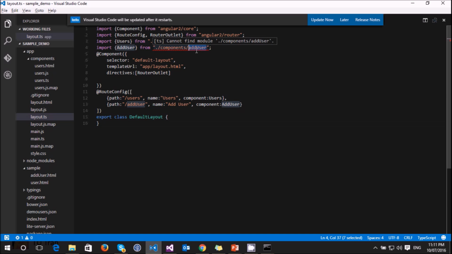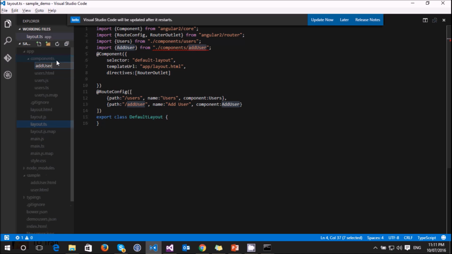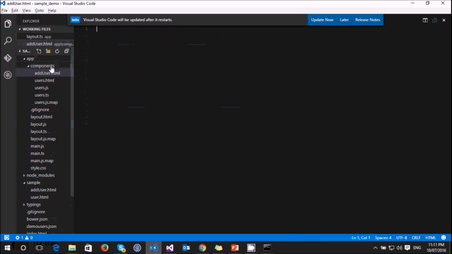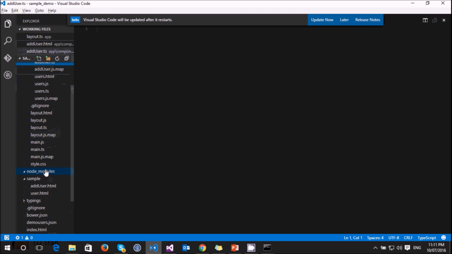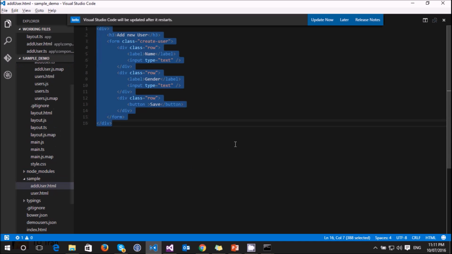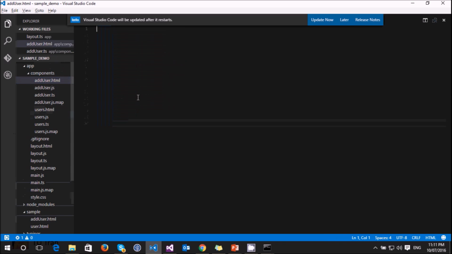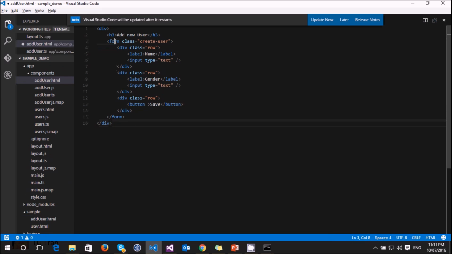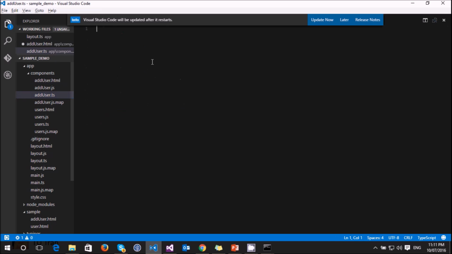As I mentioned, the component includes two files, the HTML file and the .ts file. I create the .html and I create the .ts. Okay. Now for the HTML, I reuse the existing HTML. This is very basic. This is a form, and we have a row with the name, a row with the genre, and the submit button. And for the TypeScript file, I will do the same as what I did in the user's component.